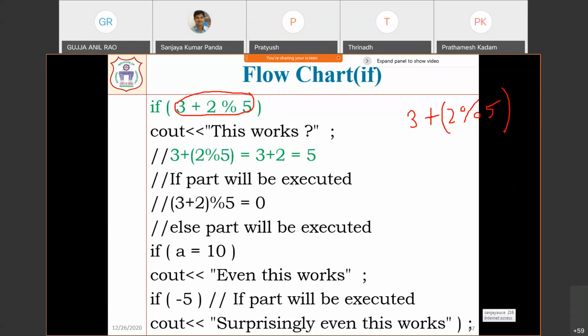So you know that there is a rule which decides which operator will be evaluated first. If you see, writing 3 plus 2 modulus 5 is nothing but 3 plus (2 modulus 5). So 2 modulus 5 is nothing but 2. So 3 plus 2 is nothing but 5. So this expression is the same as writing if within brackets 5.